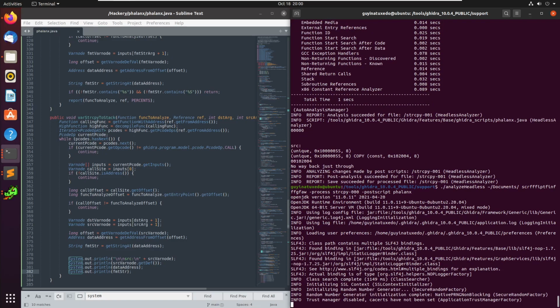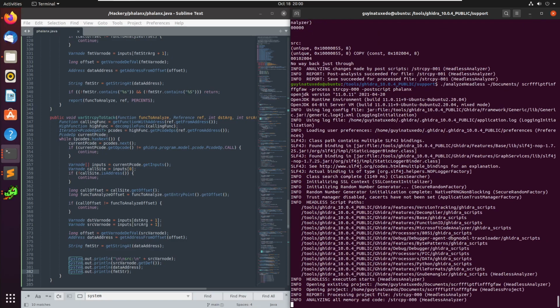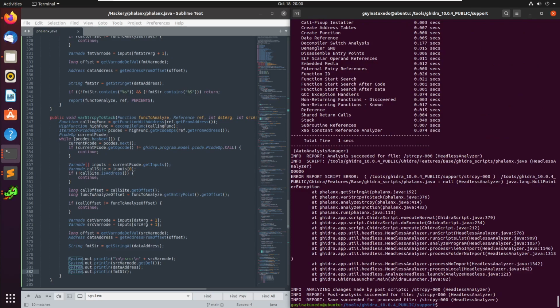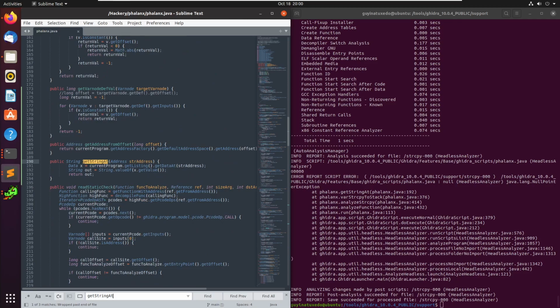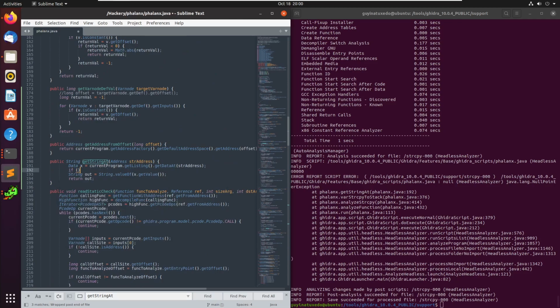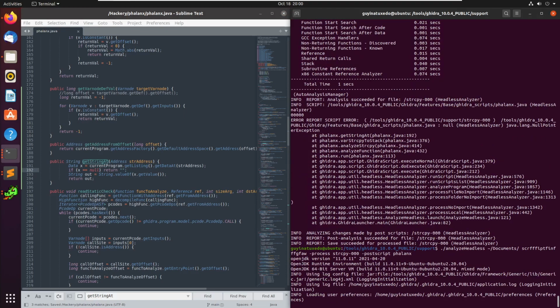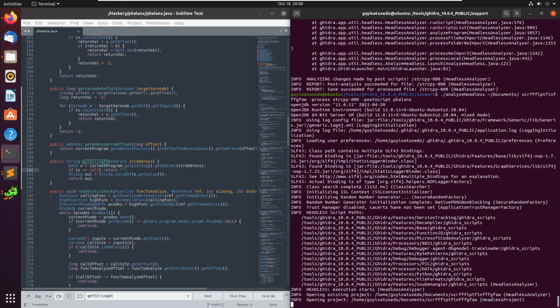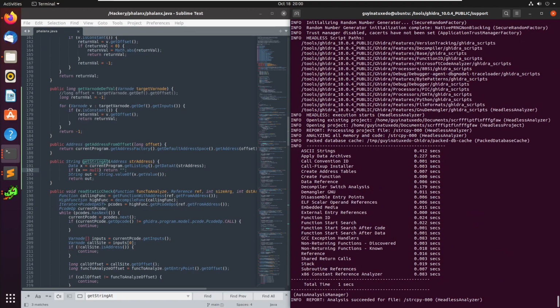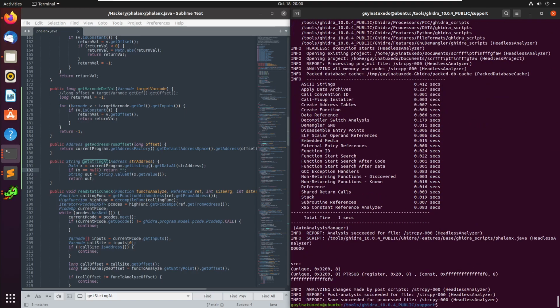Let's see what happens when we run against strcpy 000. So this has the variable source. It breaks. Okay. 192, 376. So it breaks in get string at. If fx is equal to null, return. Let's see if that fixed the problem. Okay, it appears that it did.